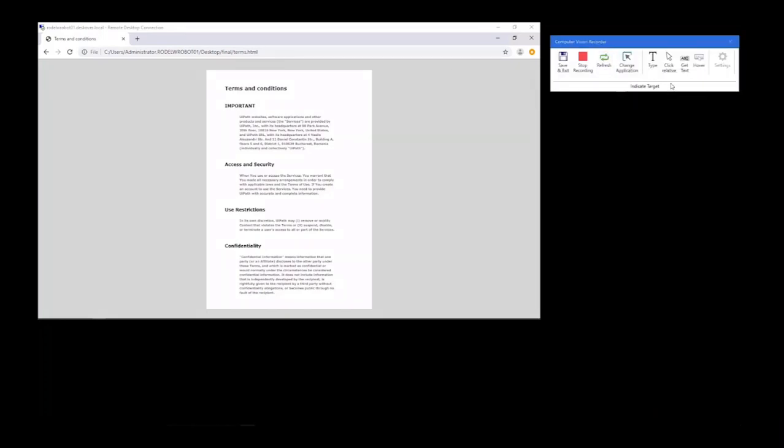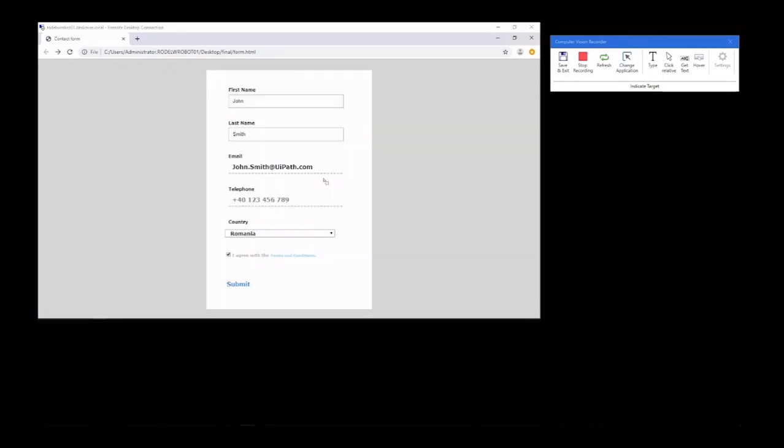The Get Text button is used to read text from the screen, which you can use later in your workflow. I'll select the title of the first element as the target. And then press Alt plus Left to go back to the main page and click Submit.